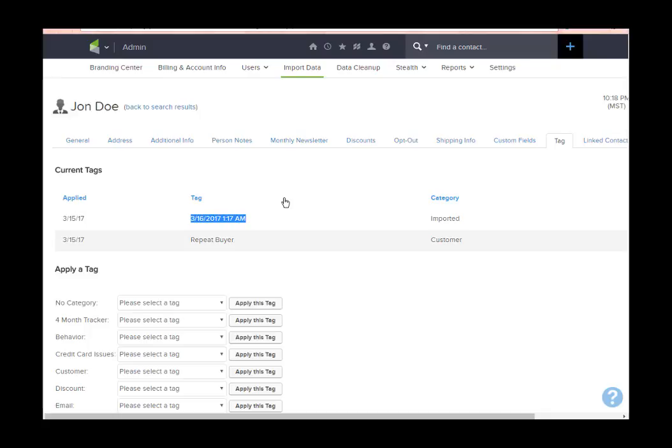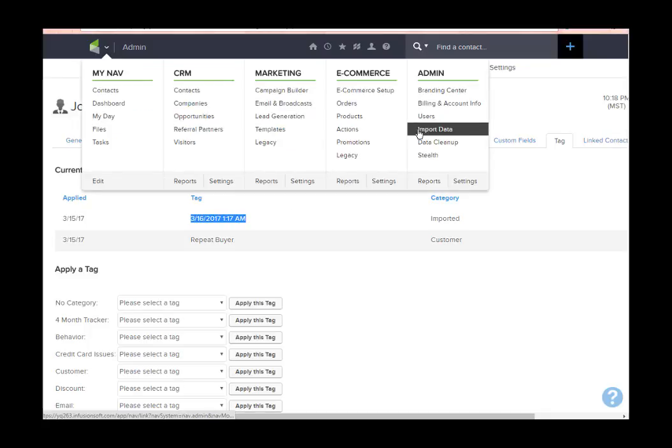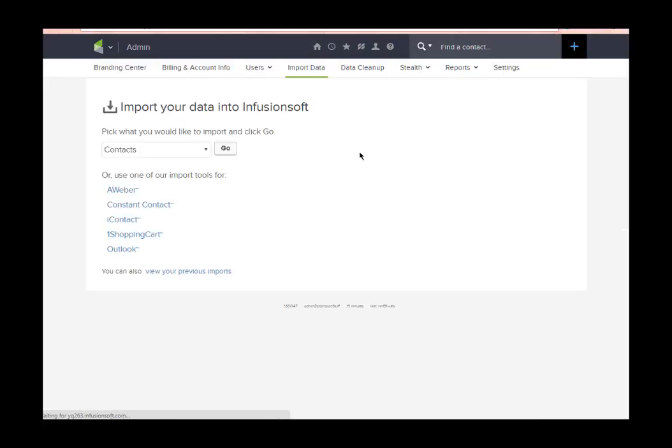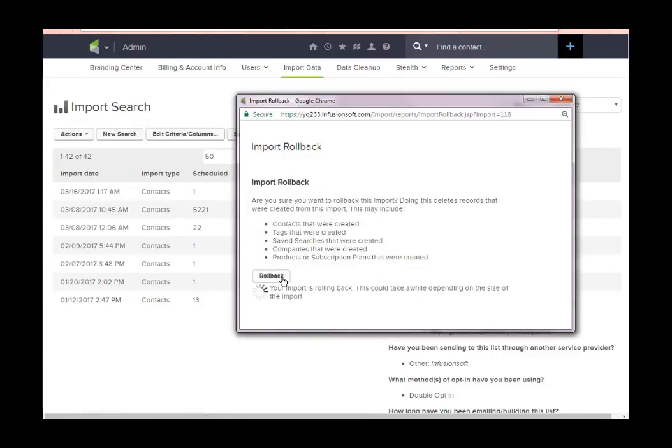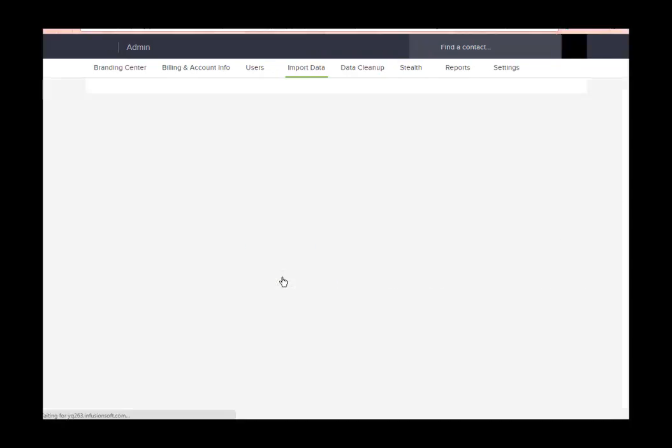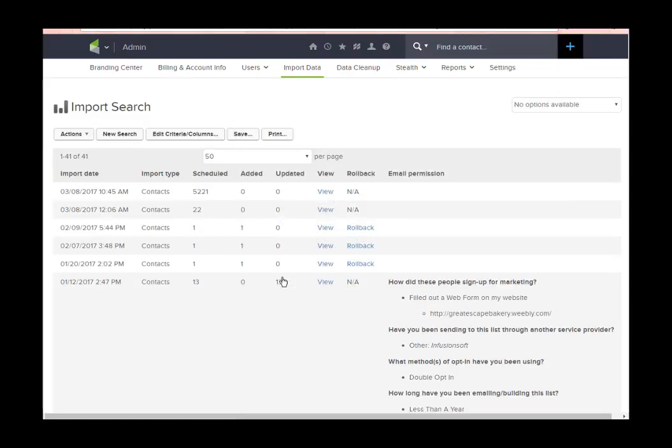If for any reason the import didn't go as expected, you can always go back to the import data, click on view your previous imports, and click rollback. That will remove everything that was imported and you can give that another shot.